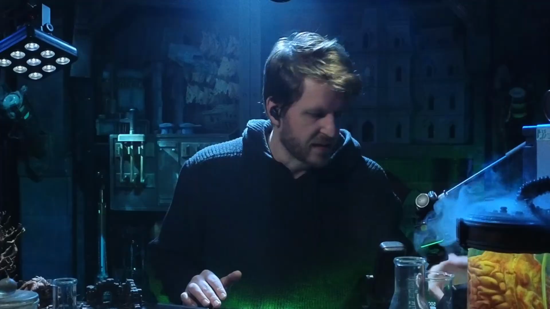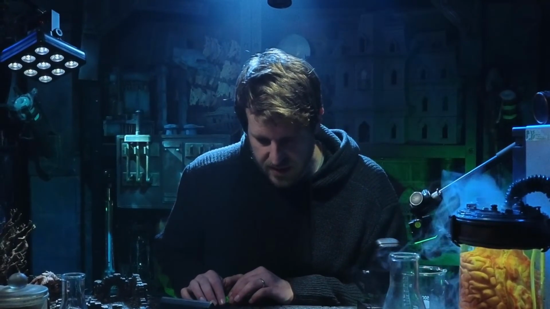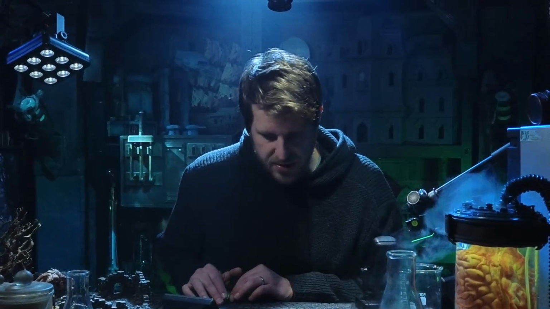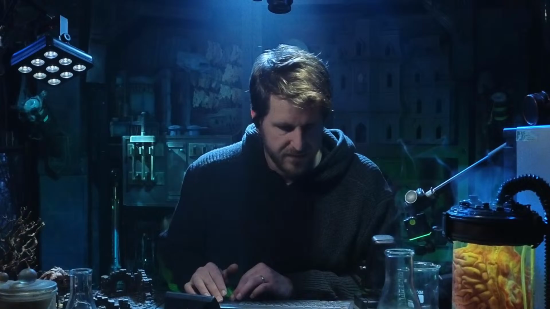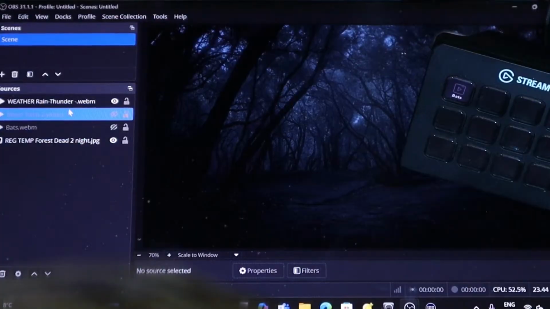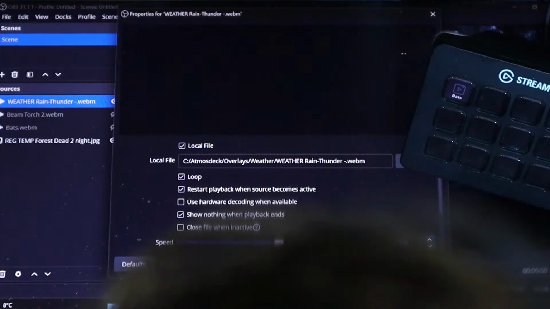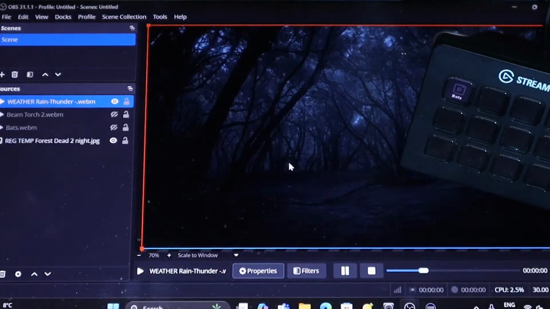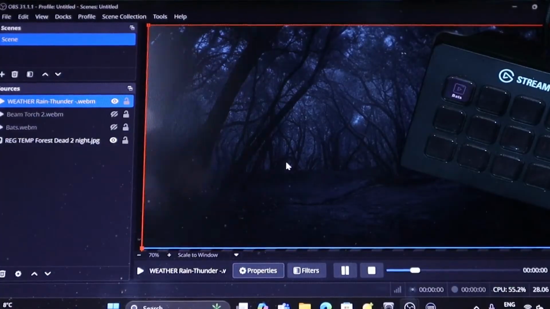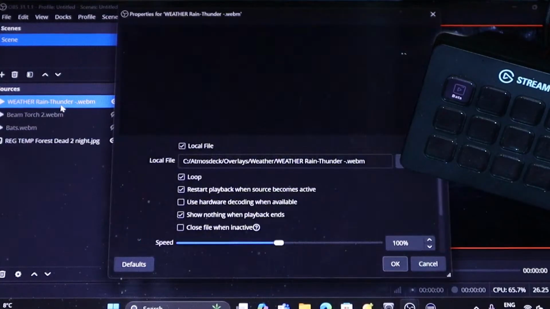Actually, let's do weather. I think weather will be a cool idea. See if I can find some rain or something. Rain and thunder. That'd be good. Bring that in. And we're gonna have to make that loop. I just wish you could have it set to default. That is gonna loop. I see it's quite big. So these ones must be 4K. That's why it's a bit bigger. That one's very subtle. I wonder if we can find one that has a bit more rain in there.